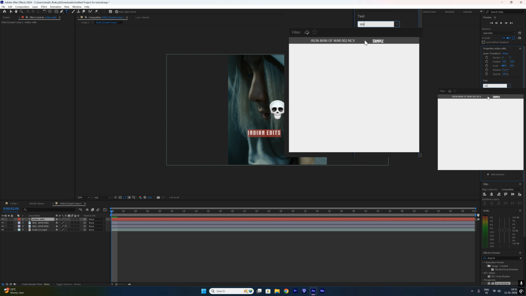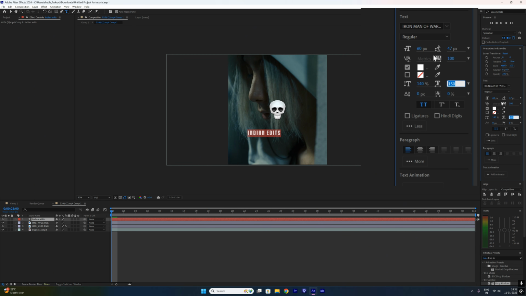Font selection and text styling. This is a beginner step but it affects branding. I choose the font, adjust size, spacing and position.